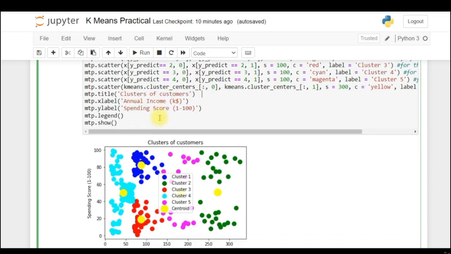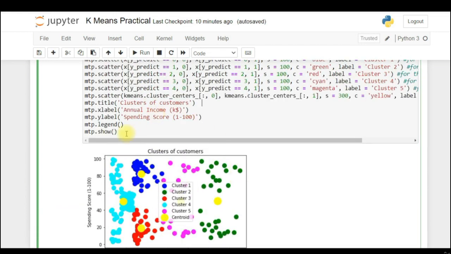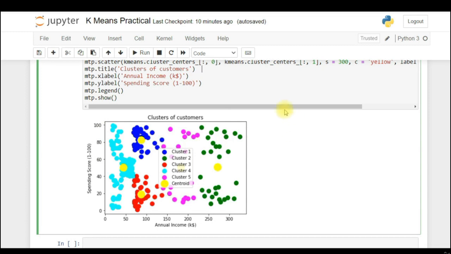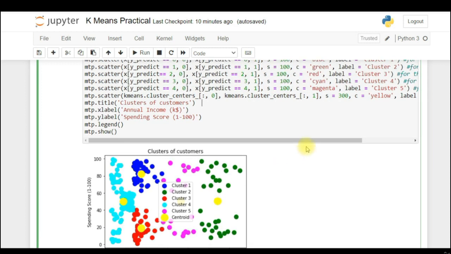Clusters of the customers: annual income is on the x-axis and spending score is on the y-axis, and based on both the features, we have created 5 different clusters: light blue, dark blue, pink, red and green. So these are the 5 different clusters that we have created, and the yellow dots are for the cluster centroids. So this was the working of the k-means clustering algorithm. I hope you are very clear with this.